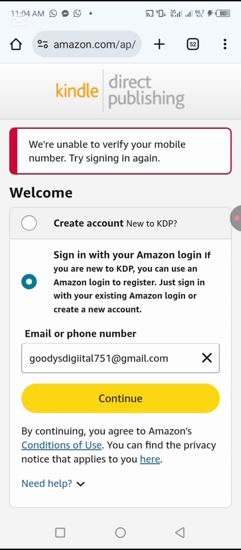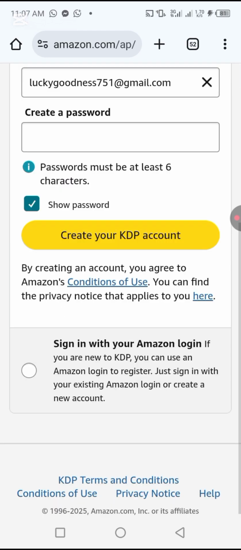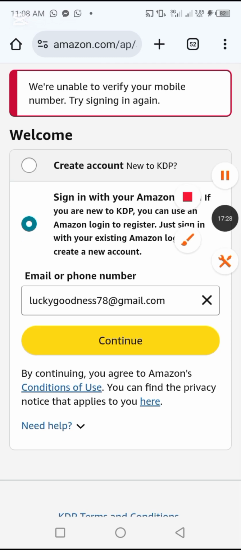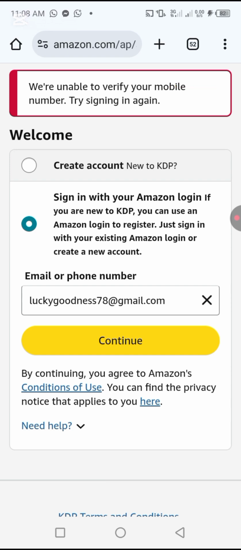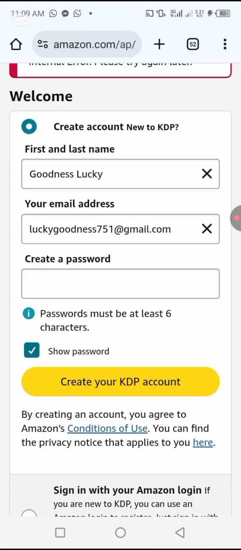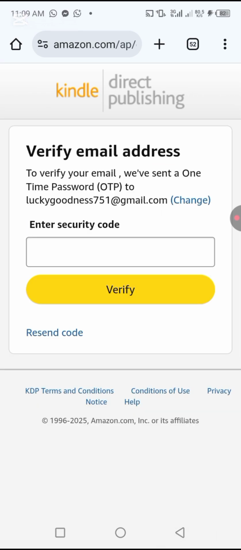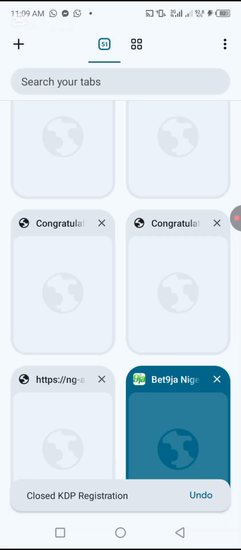It said you're unable to verify your mobile number. Try signing in again. Let's click continue. I couldn't verify my phone number, and I don't know the reason why they are not permitting. They said my number was not found or verifiable. Since I know it's the network delaying it, all you have to do is to go back. Let's go back.